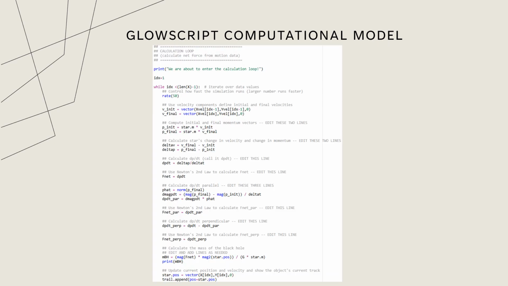And now for the second part of our computational model, we see our calculation loop, in which we basically continuously update our velocity, and then we update momentum based off that, and then we update our change in momentum and velocity based off of the time, and then we eventually get our force. And then with our force, we split it up into perpendicular and parallel, and based off of that, we are able to get the mass of our black hole at the very bottom.